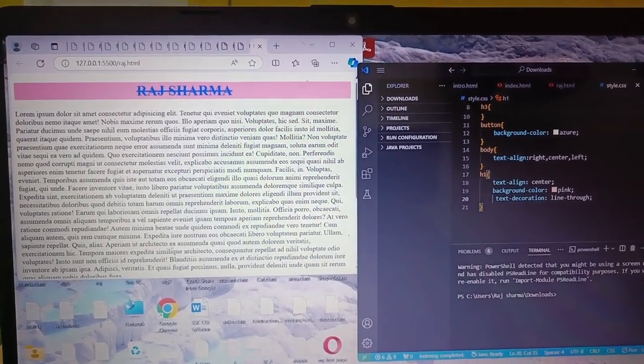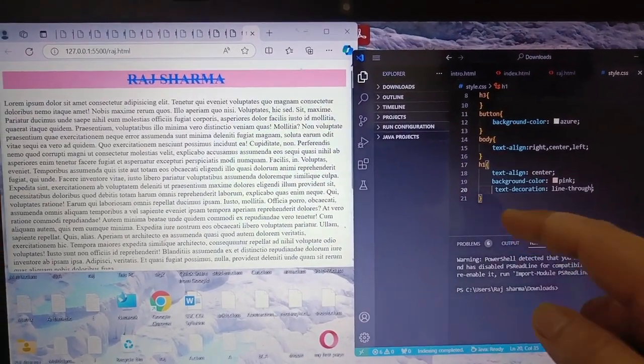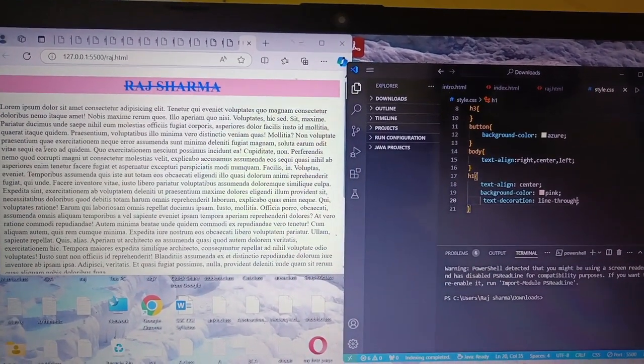So our web browser is directly linked to our HTML code. If we change anything in our program, then it automatically changes in our web browser.